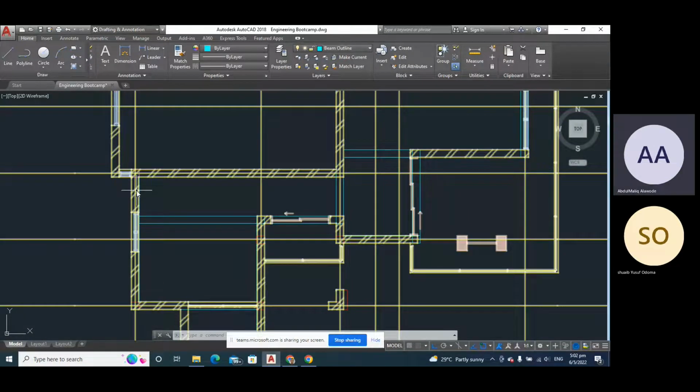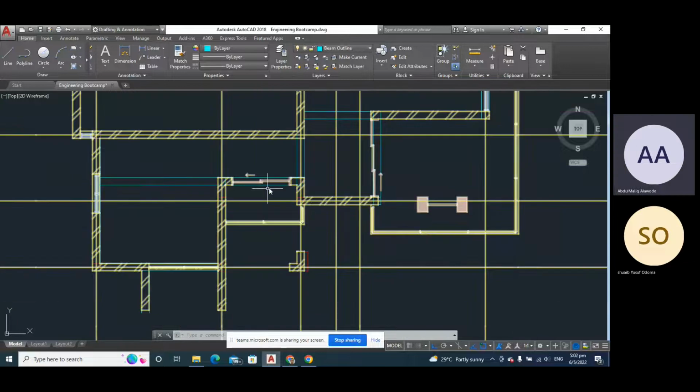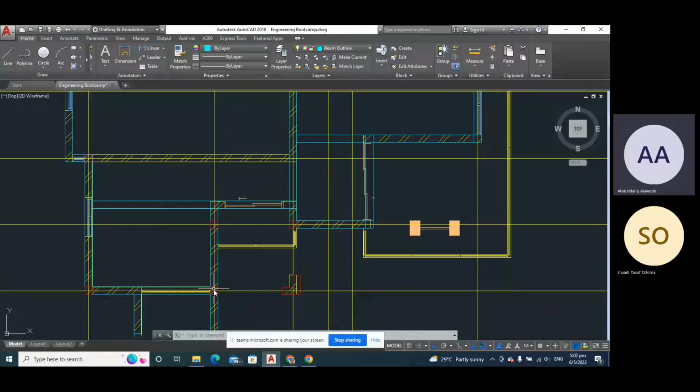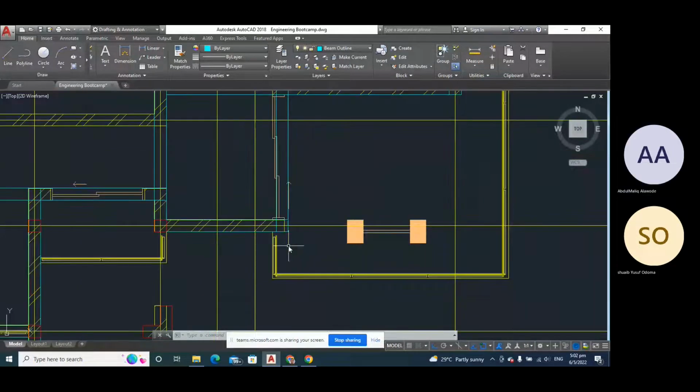Then here, do we have anything? Here we have beams, columns here. We have column here. We have column here. So this beam is already supported. This beam too is supported. We don't have any issue with that. This beam, is it supported? No. Do you have any column here?